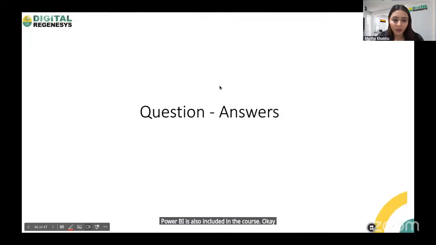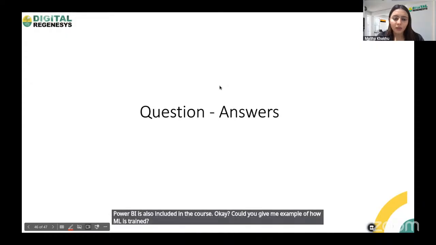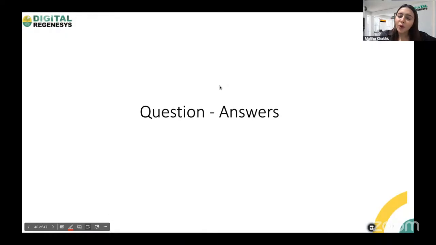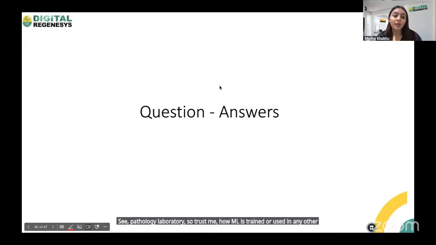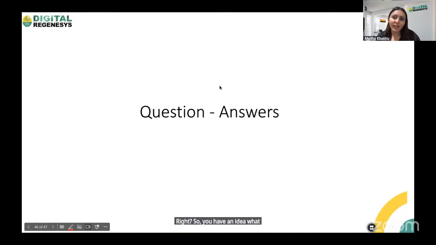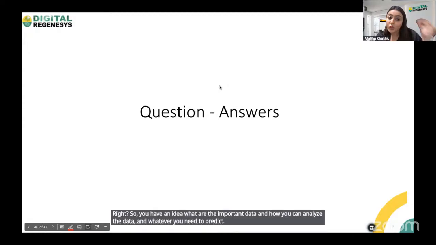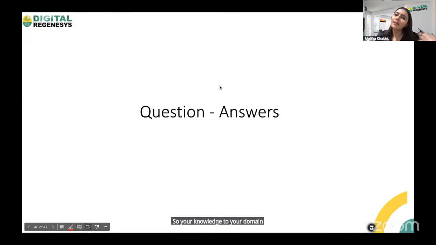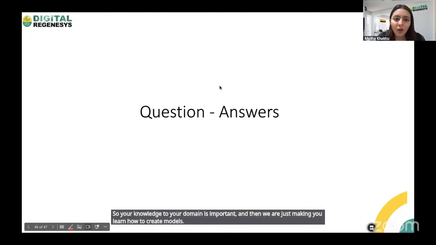Could you give me an example of how ML is trained? See, pathology laboratory. So trust me, how ML is trained or used in any other field is we use the data of that field. And once you are from that field, you have an idea what are the important data and how you can analyze the data and whatever you need to predict. So your knowledge of your domain is important, and then we are just making you learn how to create models.